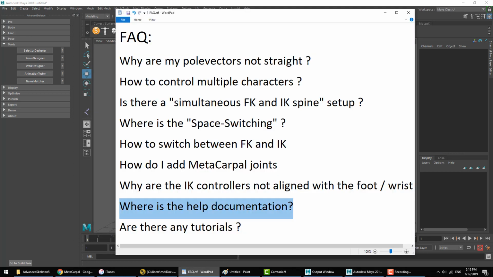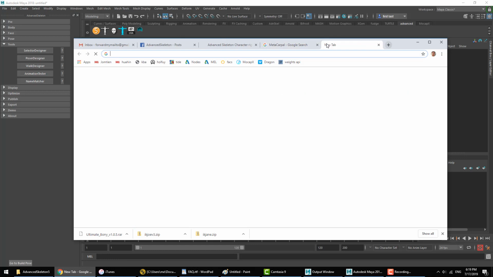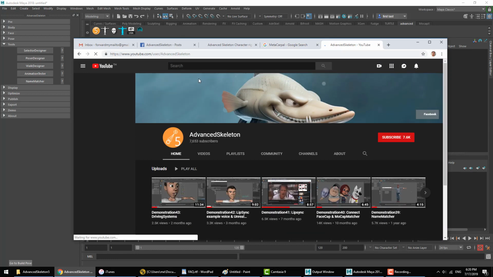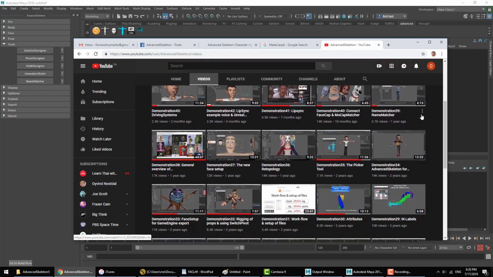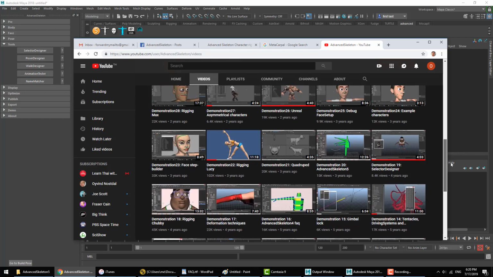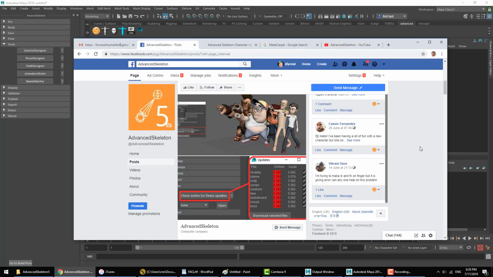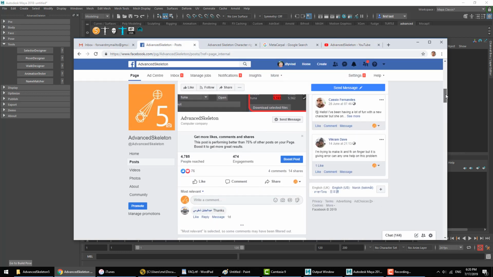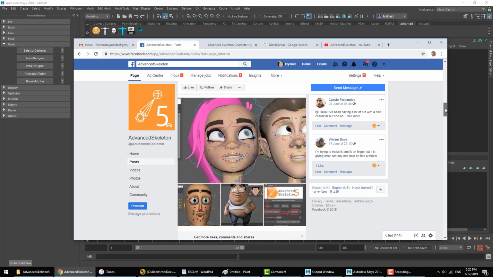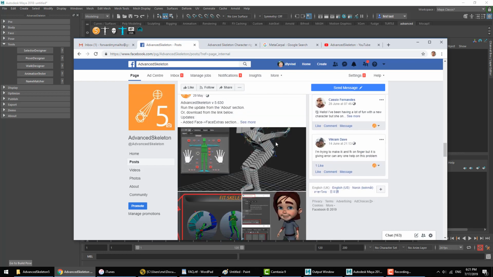Alright, back to our list. Last item on the list here. Are there any tutorials? Yes, there are many, in fact. Now they're all located on YouTube. All you gotta do is go to youtube.com/AdvancedSkeleton. And here is a long list of available tutorials for AdvancedSkeleton. Now, another useful place to check up on the internet about AdvancedSkeleton is our Facebook page, where you might find information about updates and available demo rigs and users sharing videos of their projects that have been rigged with AdvancedSkeleton.